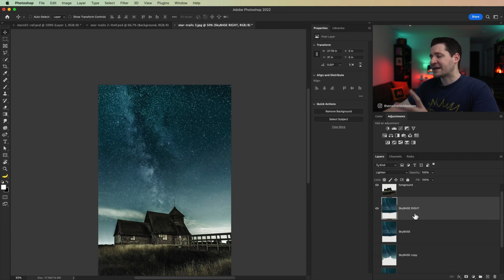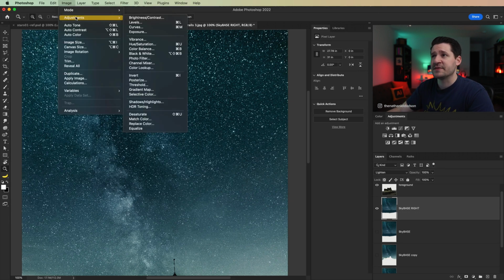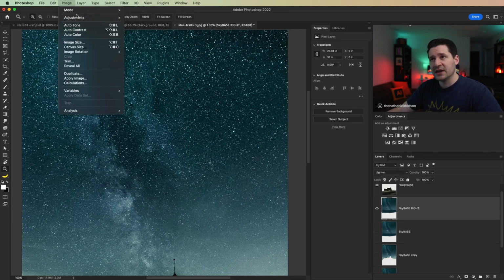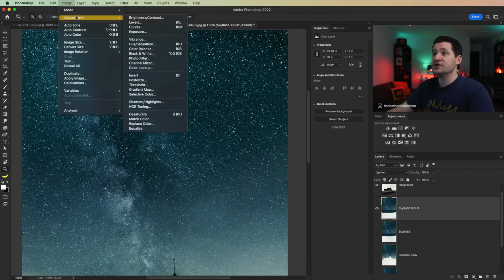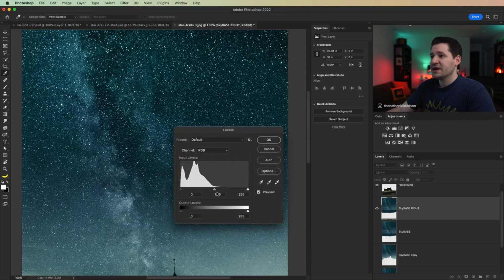How do we combat the fact that there's too many stars? Well, of course, by getting rid of some of the stars. And we do that by just applying a levels adjustment directly to the layer. We're not gonna do a levels adjustment layer. We're gonna go image adjustments levels while having our sky base right layer selected. Now we just want to increase the blacks in this image. And by doing that, we're just gonna drop away some of the stars.